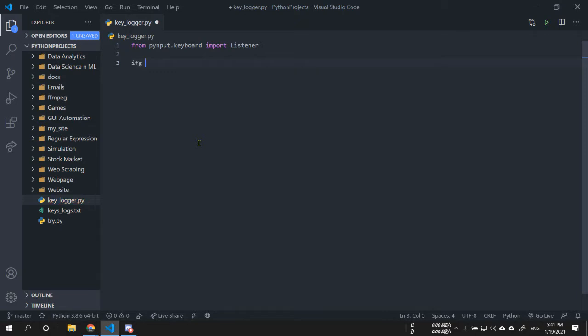The first thing we need to do is start the program. So if __name__ equals the string "__main__", then all we need to do is start. Or you can call it initialize, whatever you want. In this function we will start the program.